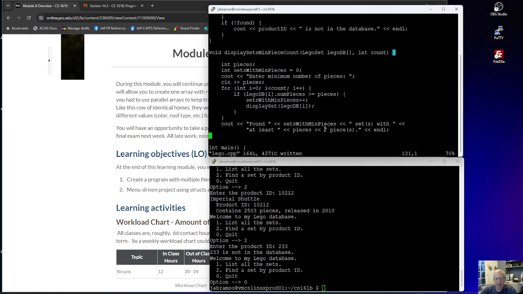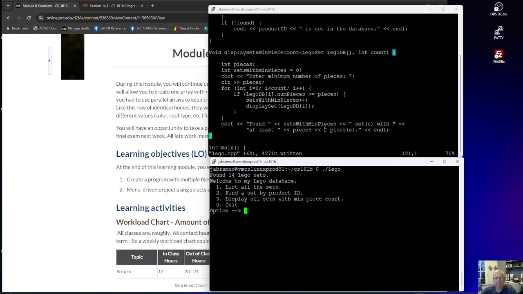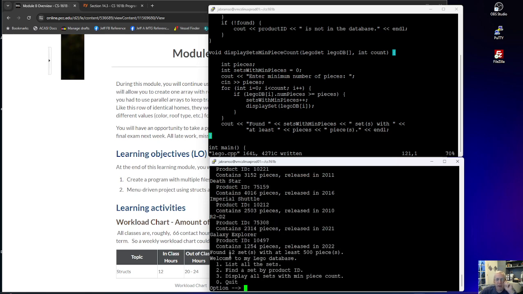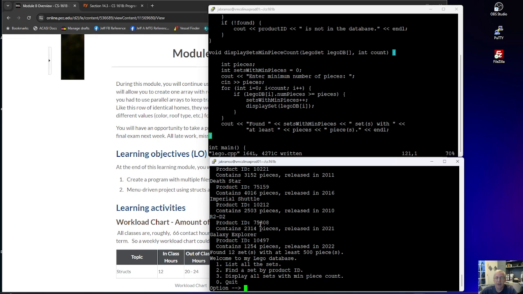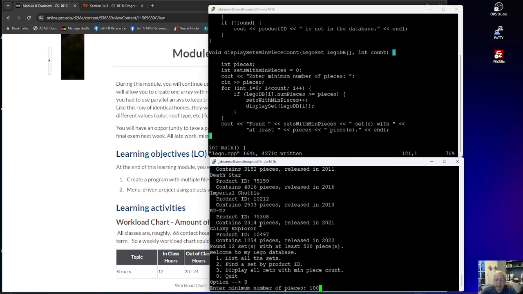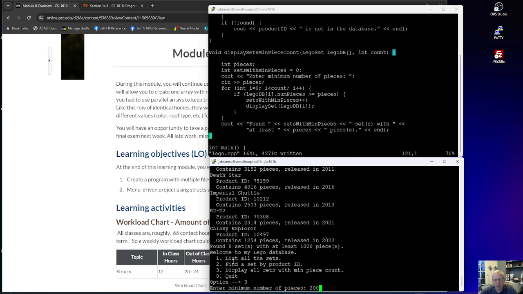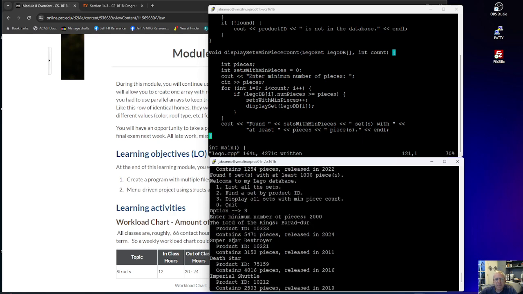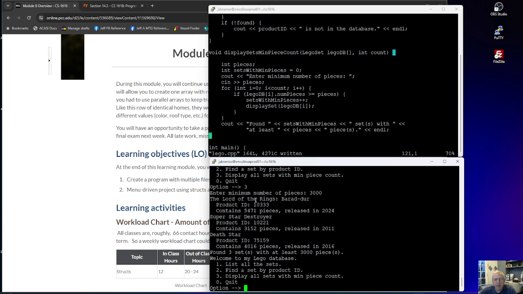All right, let's try it. Let's try 500 pieces. Found 12 sets with 500 pieces. I think that's right. I think there's only a couple little sets in this database. So let's try this again, and let's do 1,000 pieces. Found eight sets. Let's do it with 2,000 pieces. 5 sets. And let's do it with 3,000 pieces. 3 sets. So we got 5,471 pieces, 3,152 pieces, and 4,016 pieces. So it looks like it's working, right?